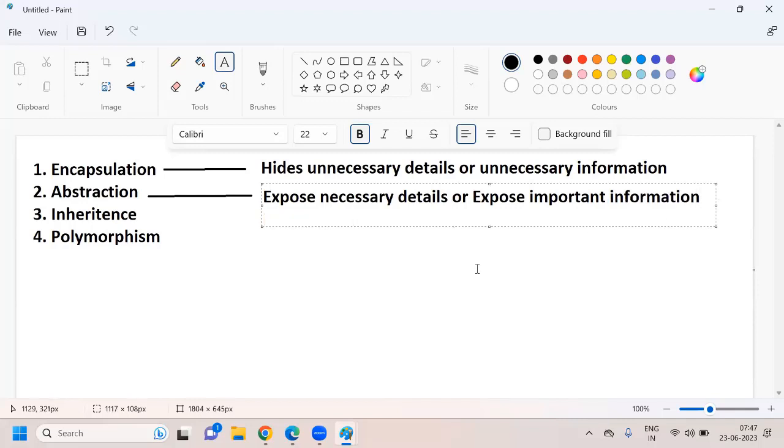So, an example for abstraction. See the same example, the restaurant example. The restaurant is exposing all the food items in the form of a menu card, right? They were just exposing what are the food items that are available in the restaurant, right?